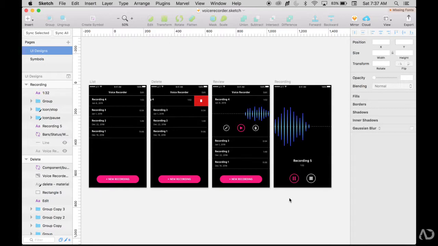But right now I've decided, well, I want to actually change the color scheme. And the only way I can do that currently is going to each individual artboard and making changes manually. But using Sketch color styles, we'll be able to automatically change the color of the UI really, really quickly.